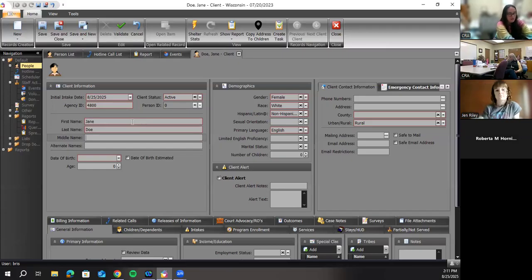For middle name, if they put their middle name, great. If they don't, that's fine. So we'll just say this person just put I for an initial. And alternative names, this is where you would put, say, nicknames, or if they're married, maybe their maiden name. So maybe this person's maiden name was Stevenson.